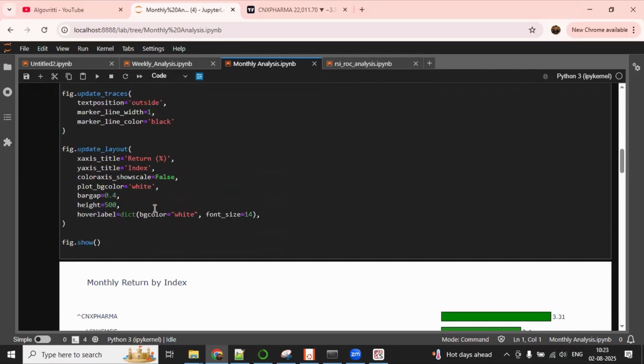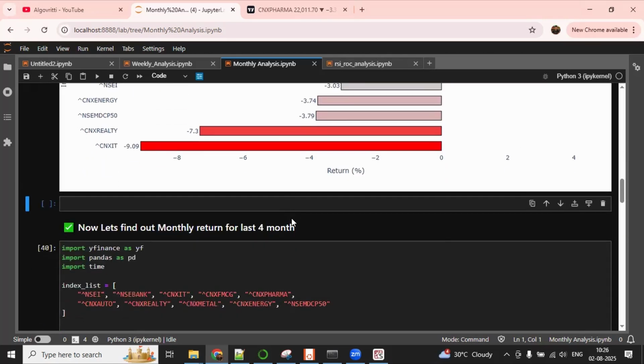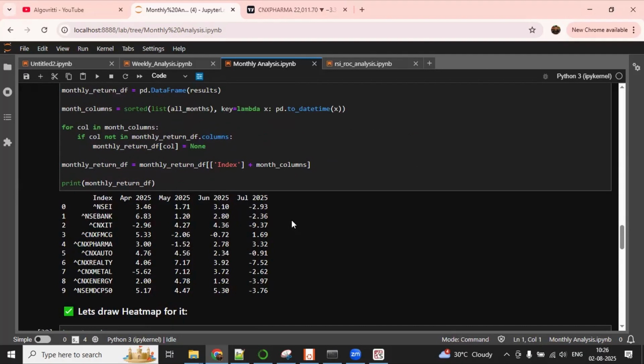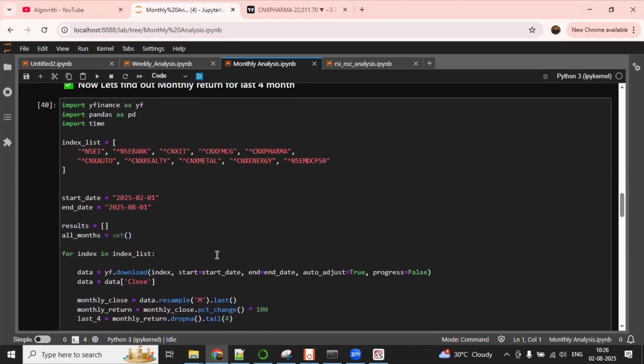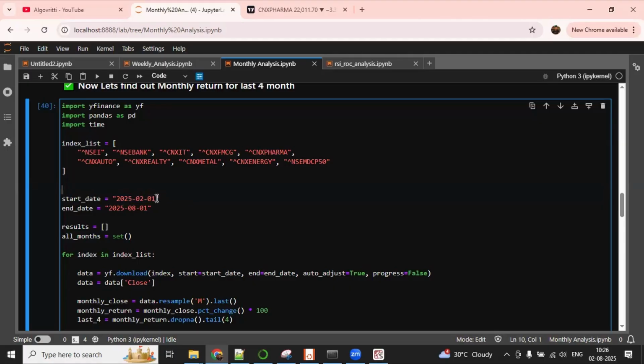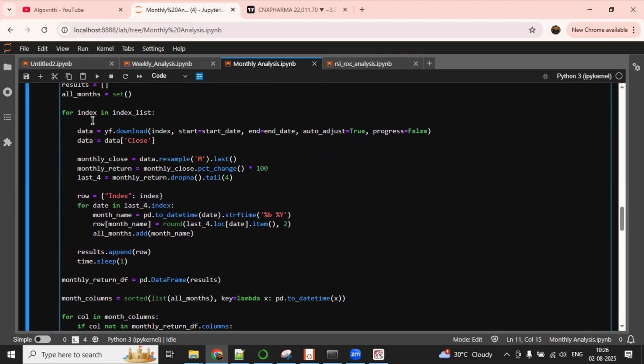All right, now to get a broader view on monthly return, let's calculate the same value over the past 4 months and see how our indices have performed. To get this data frame, I have written this code, which is the same one till here. The only change is this time I am going to download data from 1st of February. And then again, I have written this for loop in which I am downloading the historical data using this download method and then extracting only the close value for each day. Now in this data frame, we have all the records from 1st of February to 31st of July.